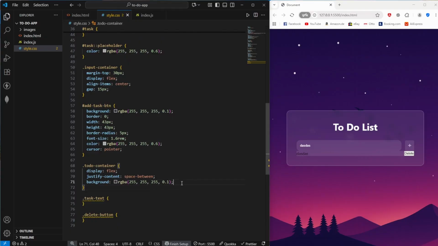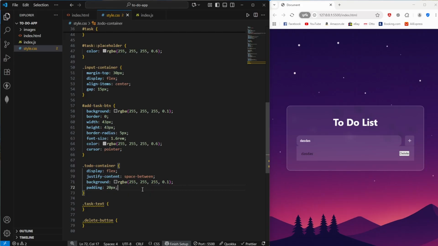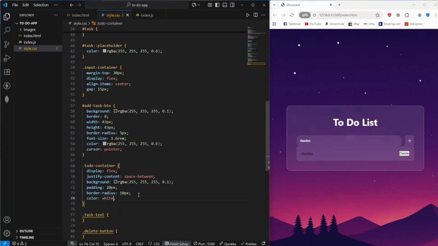So let's also say every to-do container has a padding of maybe 40 pixels. Or let's use 20 pixels, like so. Let's say we want to have a border radius of maybe 10 pixels as well. And now we also want to say that the color of our text is white. So the text is white right here as well.